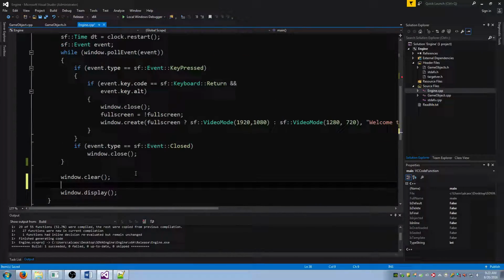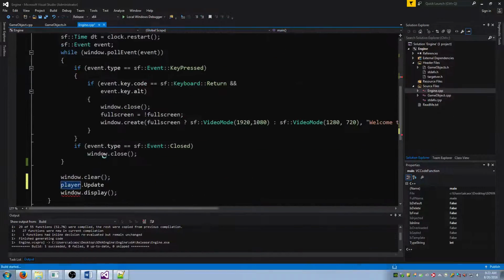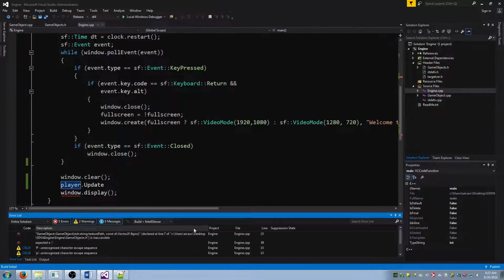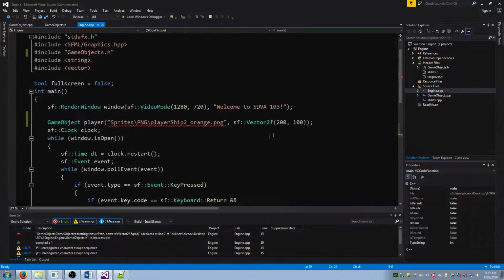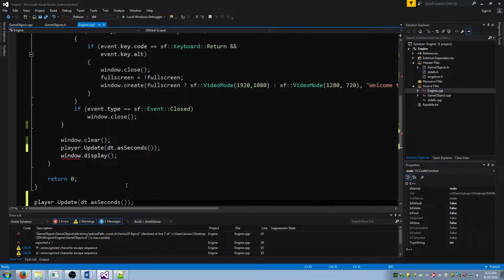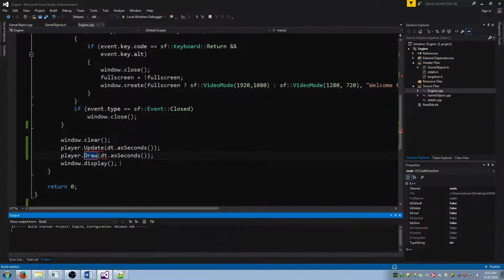Okay, and then here I'm going to do player.update. I think that's what I called it. I missed a semicolon somewhere. Yeah, at the very bottom, when you did draw. Oh, this one here. And I'm going to do an update, and I'm going to do a draw, same thing we did with the player previously.